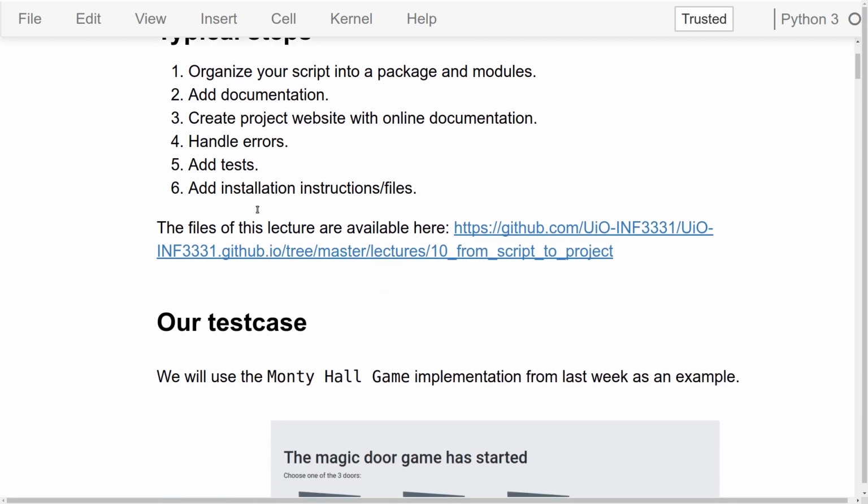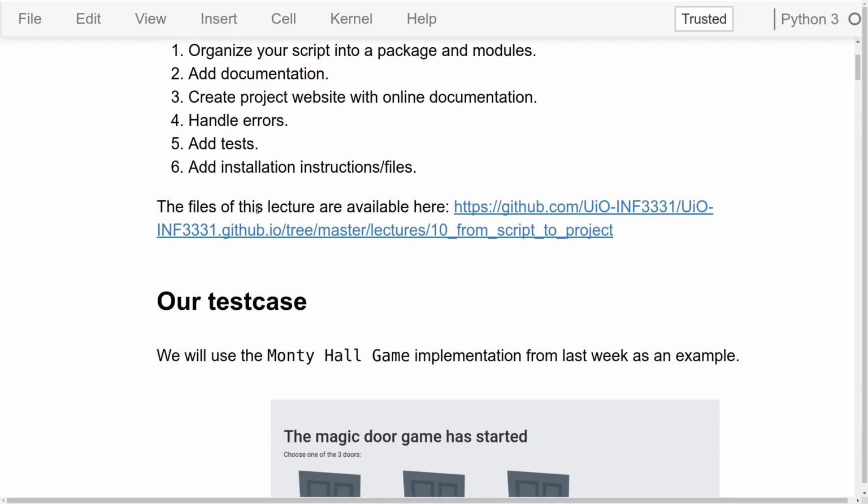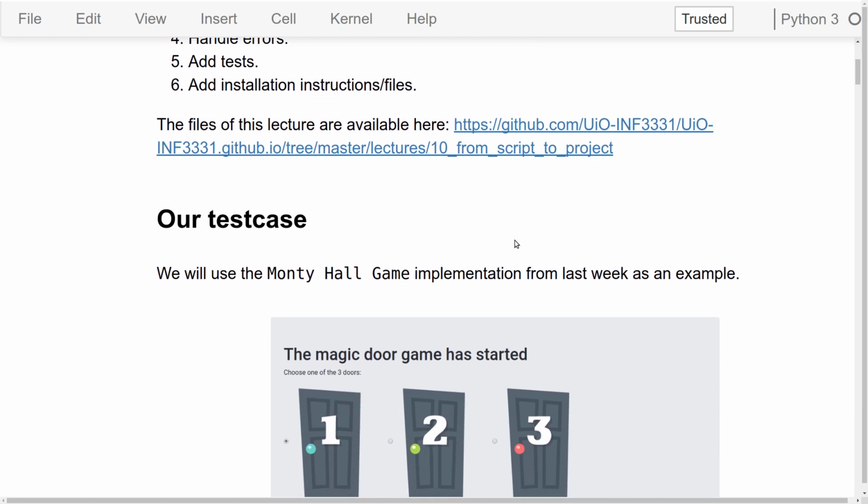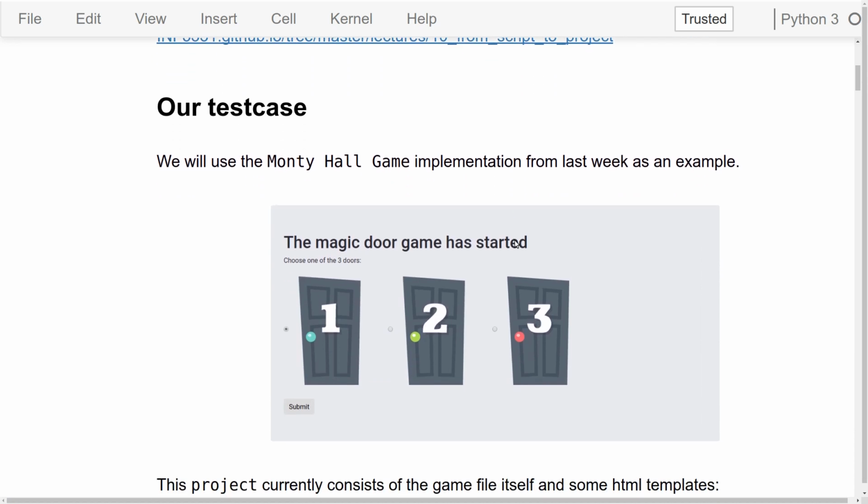Again, we'll use a real test case as part of the lecture, and all the slides and files are online if you want to use them as a template for your own project. The test case we will be using is the Monty Hall game that we implemented last time. Remember, it was this web application where you could open one door and win a car if you managed to open the right door.